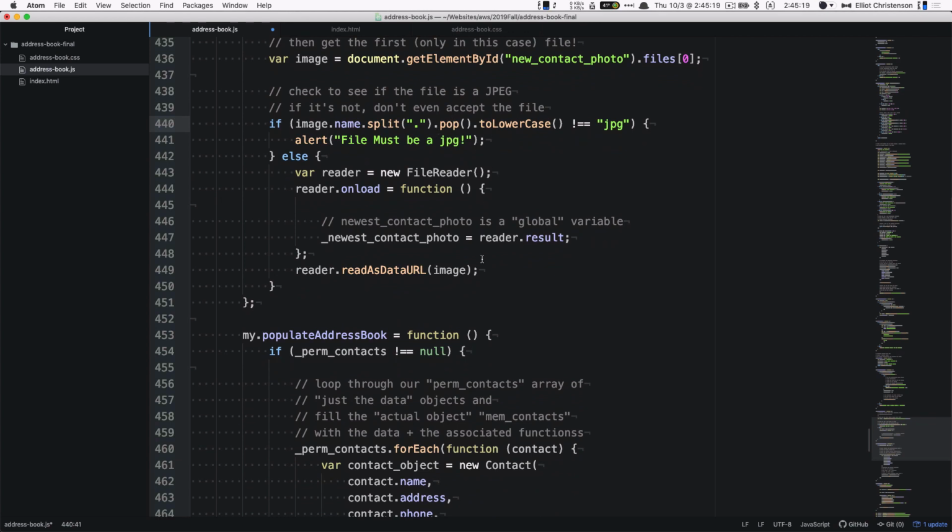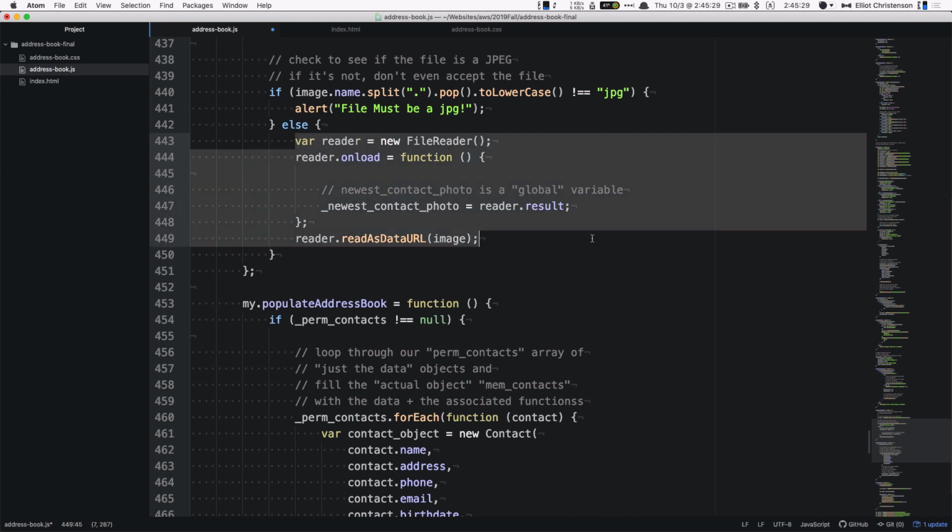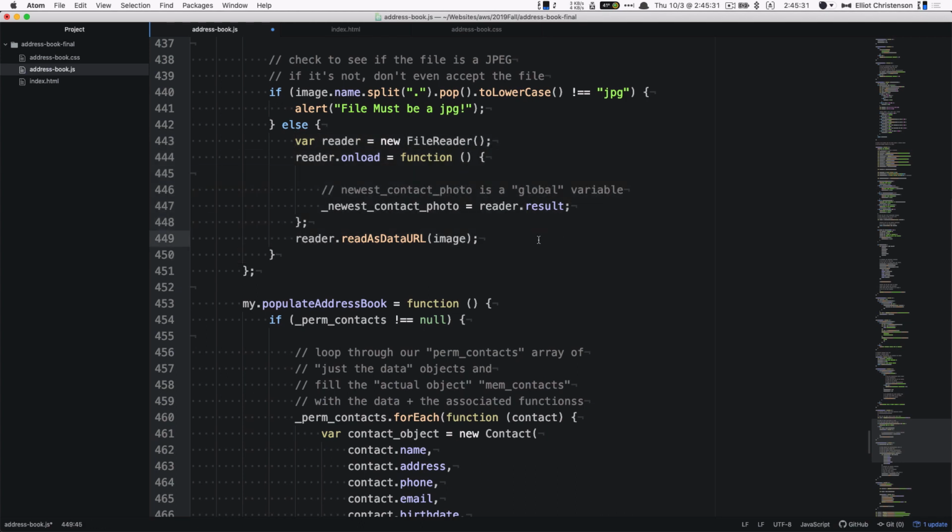So this might get a little more complicated. But anyway, I'm checking to make sure it is a JPEG, and once it is, then we read the file in. We read the image in. Okay.